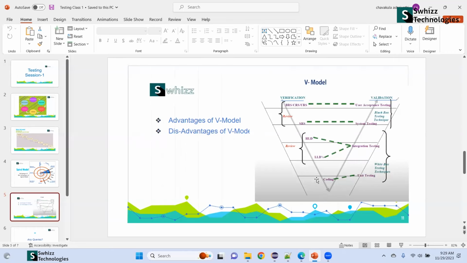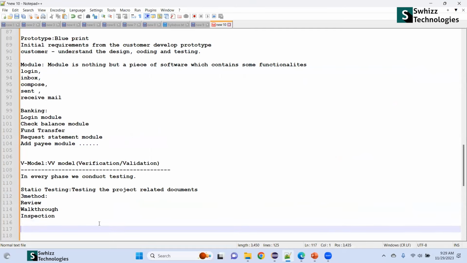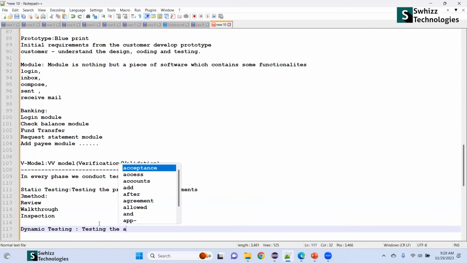So in verification, the static testing will be done by the product management team and others. Unit testing, integration testing, white box testing is done by developers. In the validation phase, system testing and user acceptance testing, which is black box testing, is done by the testers. So I told you about static testing. Then I'll tell you what is dynamic testing. Dynamic testing is testing the actual software.